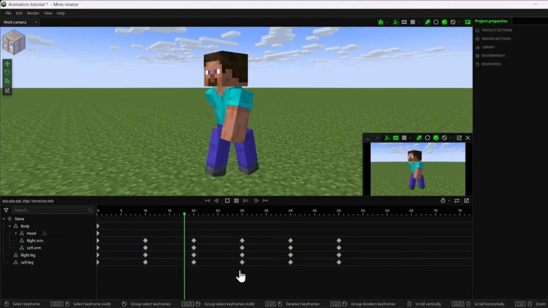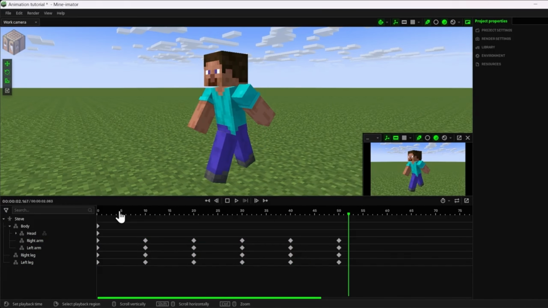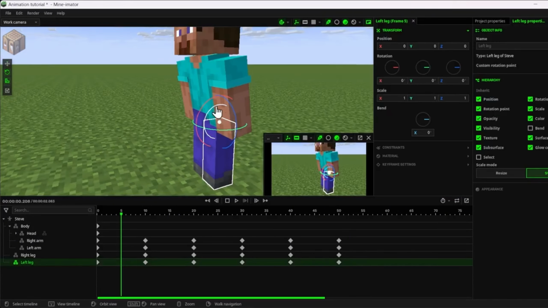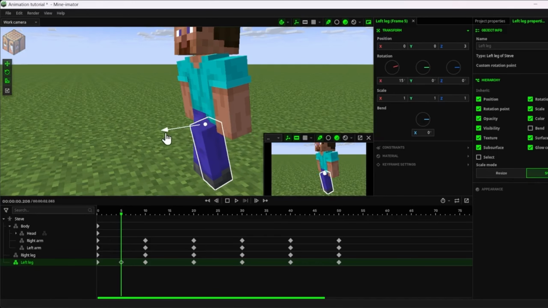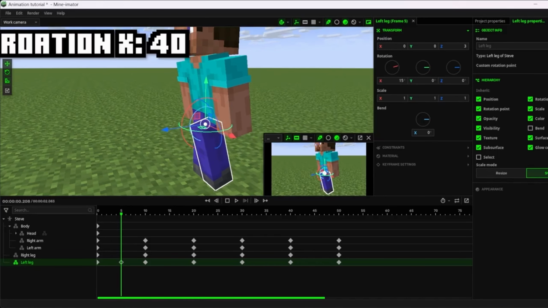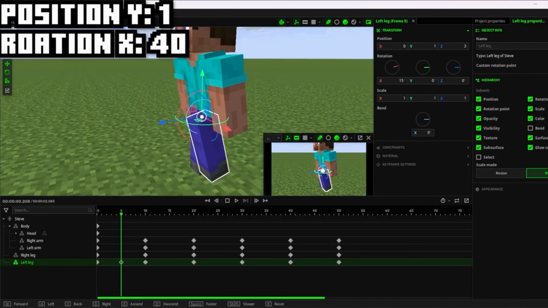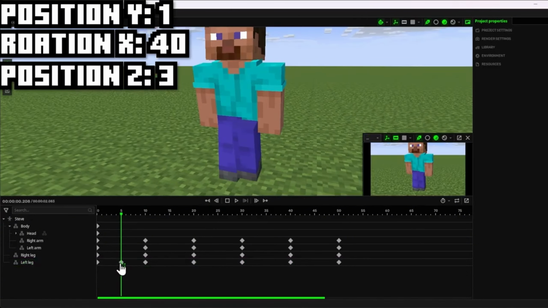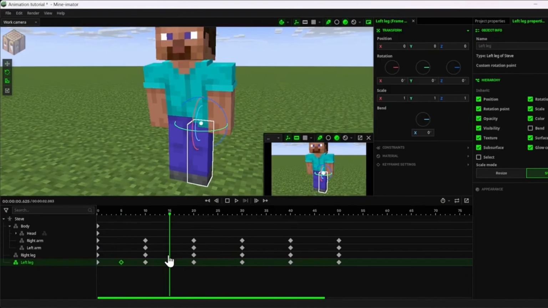Now that you have done that, you will realize it looks kind of weird. So let's fix that. Go to the 5th frame and edit whatever leg goes in front later. So make the leg's rotation X at 40 and the position Y 1 and Z at 3. And just copy and paste the keyframe to the rest.